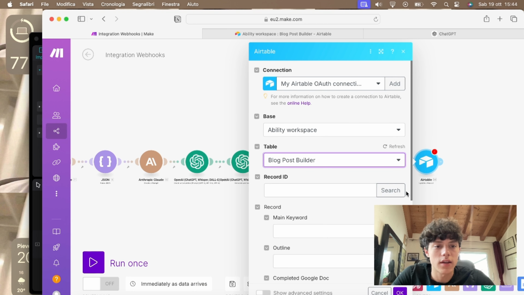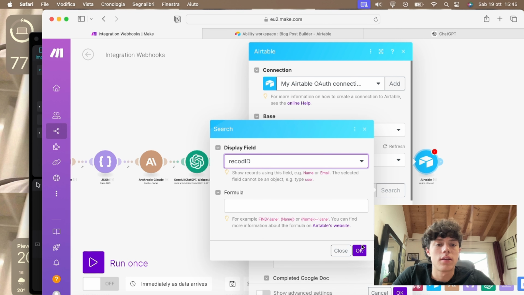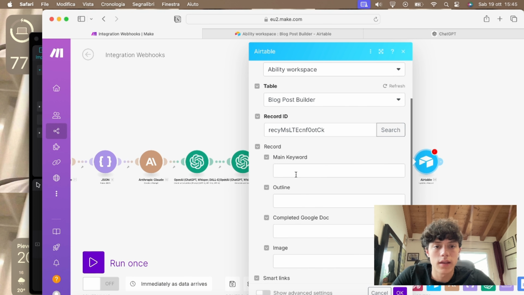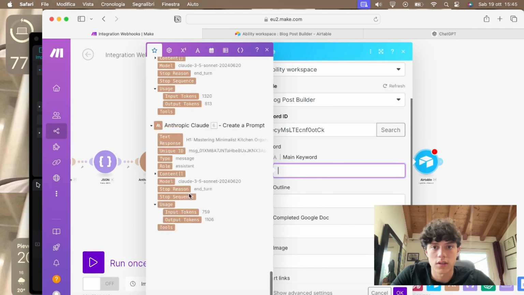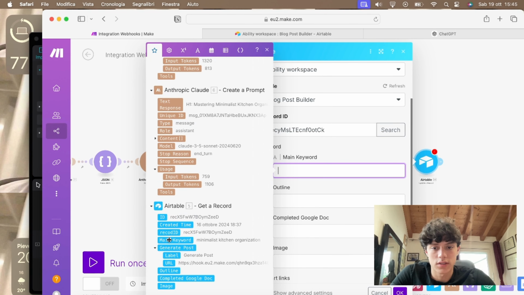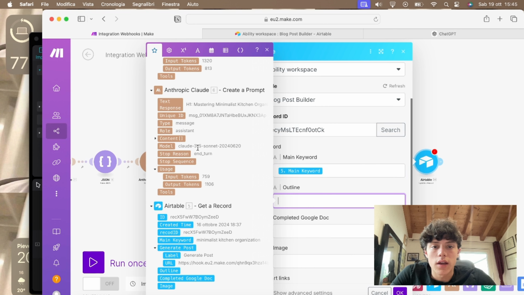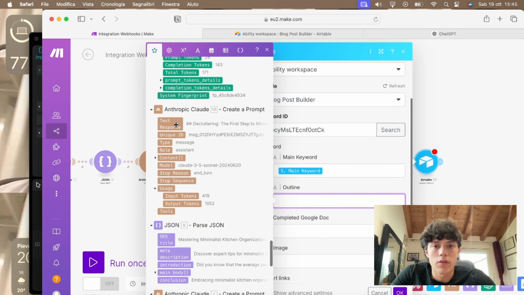Then we need to choose the record ID. I'll hit search, formula record ID, hit OK, and choose the last one. Now for main keyword, you can leave it blank or just drag and drop the main keyword that the automation got out of our table in the first place, which is again the same. Now for outline, you want to choose the one of the third Claude module, the one that is supposed to create the outline, so the text response of that module.